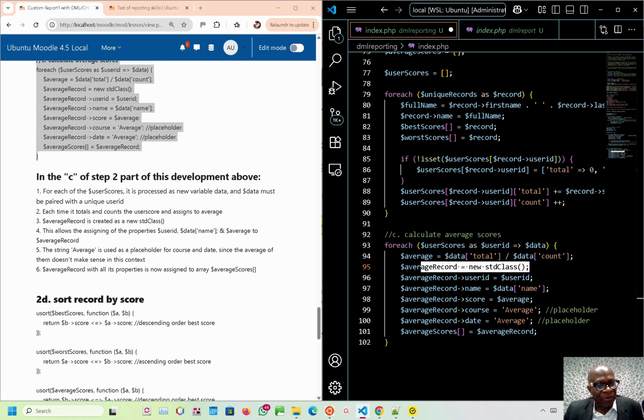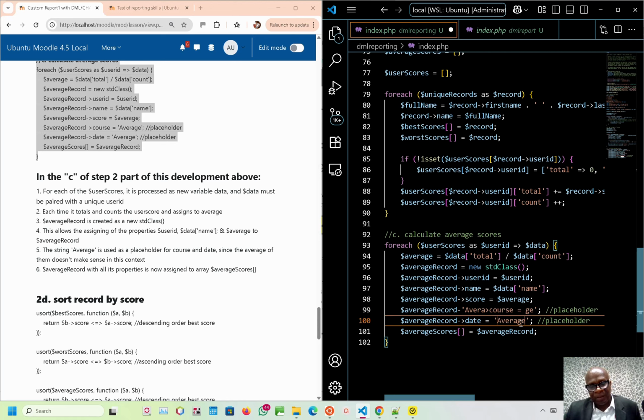The string average is used as a placeholder for course and date, since the average of them doesn't make sense in this context. So this is where we do that. Messed up the code there. So okay, it doesn't make sense to try and work out exactly which course. Average record with all properties is now assigned to array average scores. So average record with all properties so far is assigned to average scores. Okay, so that's where we are now.